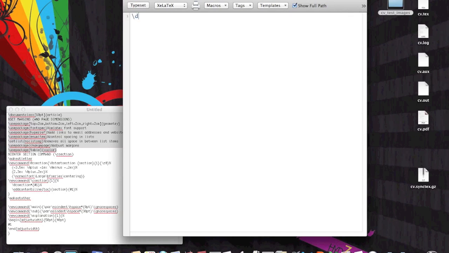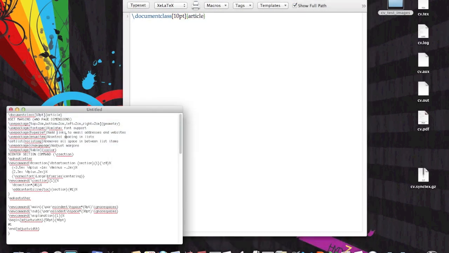To start off, we're going to use the document class article as I usually do, with one extra parameter. We're going to use size 10 font. And I'm going to copy in all the packages that I used, or at least several of them, just to save time.